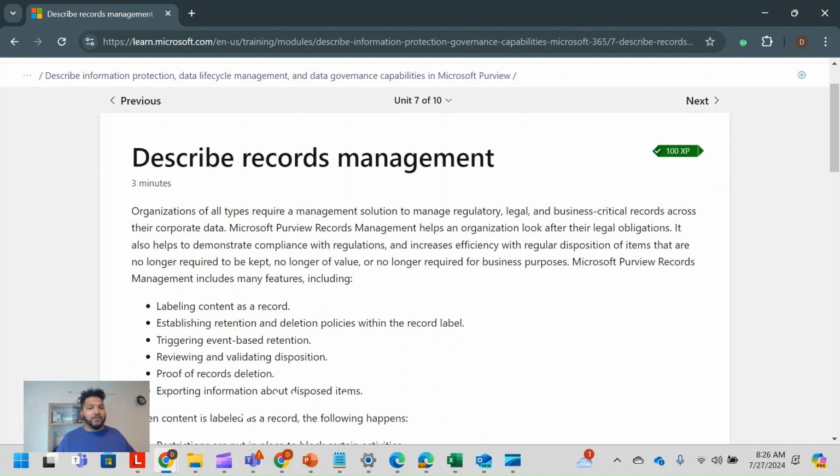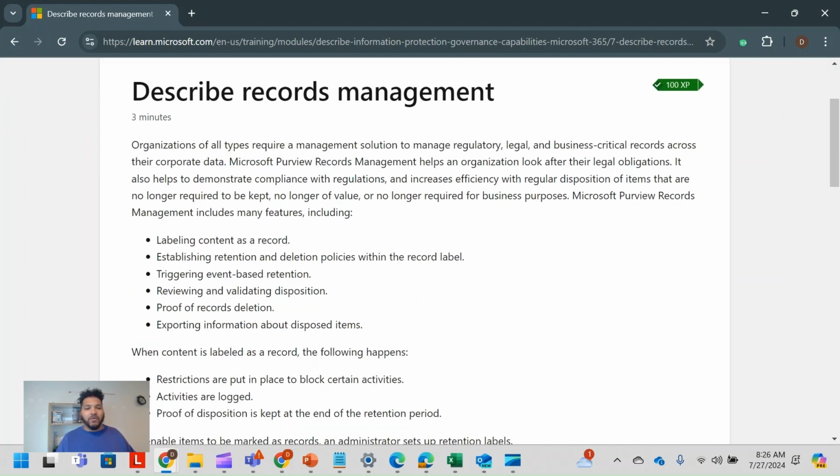Records management includes many features, of which labeling content as a record, establishing retention and deletion policies, event-based retention, reviewing and validating disposition, proof of records deletion, exporting information about disposed items. When content is labeled as a record, the following happens: restrictions are put in place to block certain activities, activities are logged, and proof of disposition is kept.